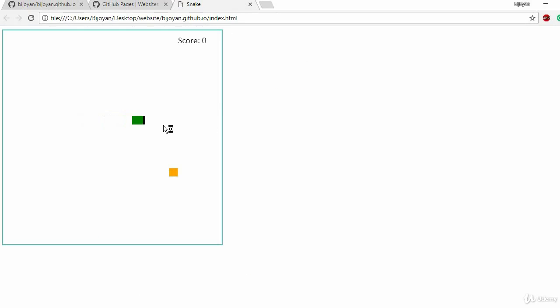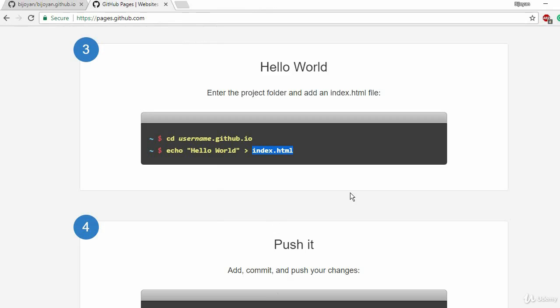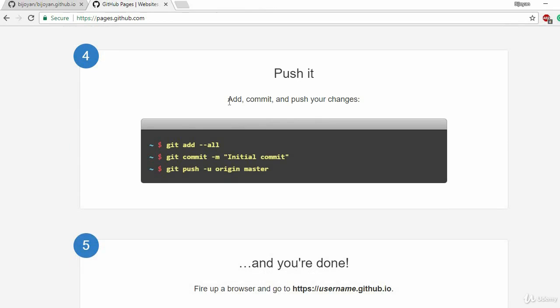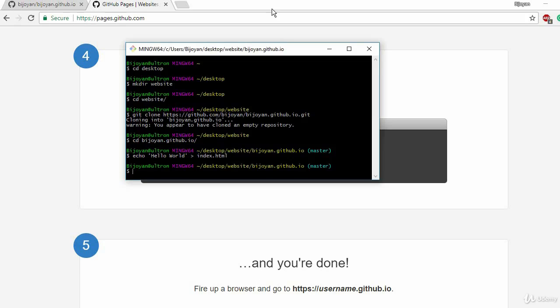If we open it, this is our snake game, right? The same game that we built. Now what we want is to upload this snake game on our GitHub.io page. So let's do it. Next, they have asked us to push that, right? First we have to add all the changes, we need to commit the changes, and then we have to push everything to GitHub. So let's do it.